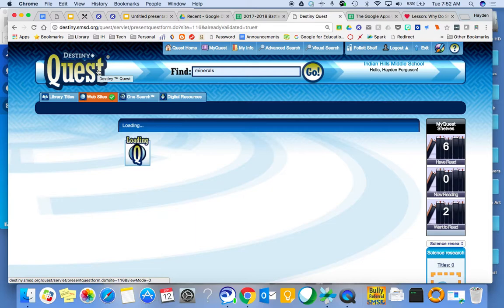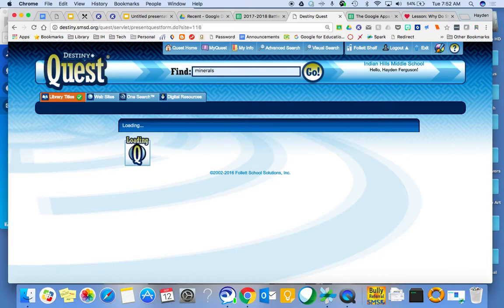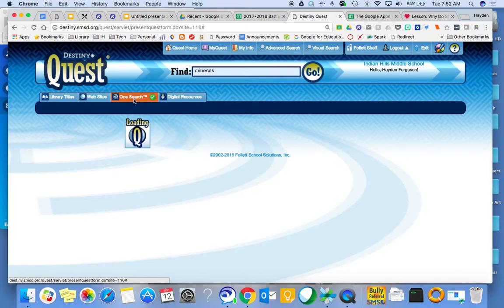Websites doesn't always load super quickly, but on the Websites tab is going to be websites on your topic. And the difference between this and a Google search is that they are going to be vetted and they're going to be less inappropriate, if possible. And of course, we've got an unexpected error, so we'll give that a shot a different time.